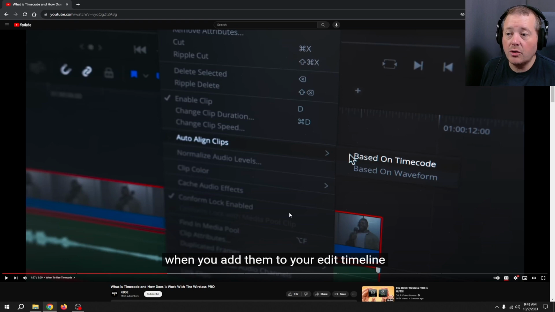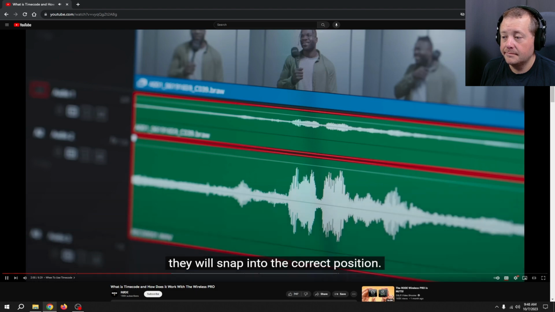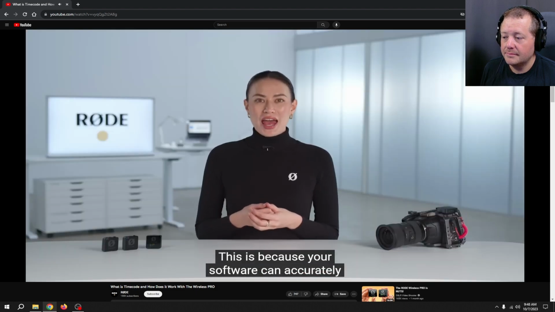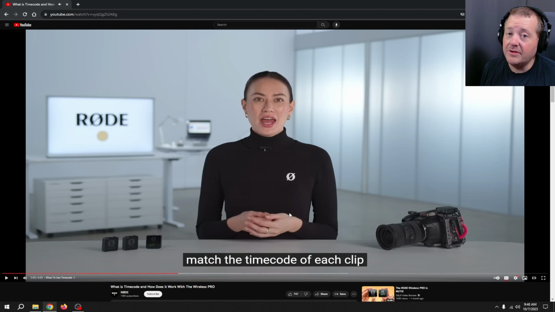But you do have the option to sync via timecode or sync based on waveform. On the timeline, they will snap into the correct position. This is because your software can accurately match the timecode of each clip. And it does the exact same thing if you do it by waveform.